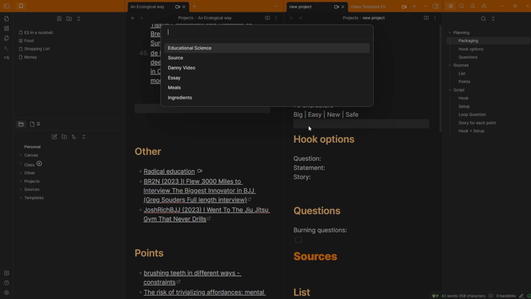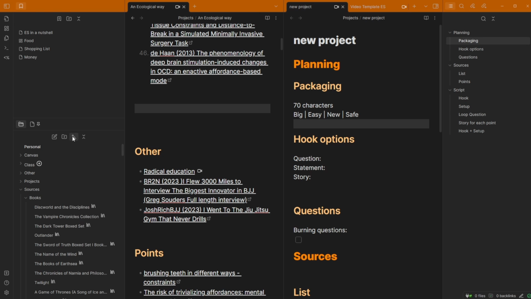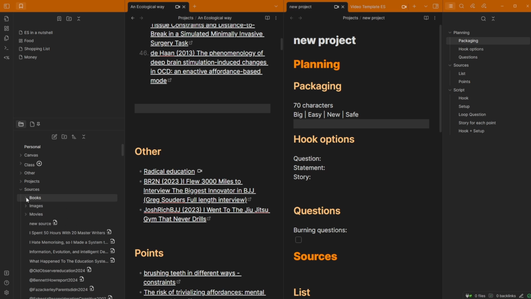So when I go Control N, S for source, enter, new source, enter, that's going to create a new source file inside the sources folder. So what I'm going to do is change the sort order to new old, close down the book folder, and there is the new source.